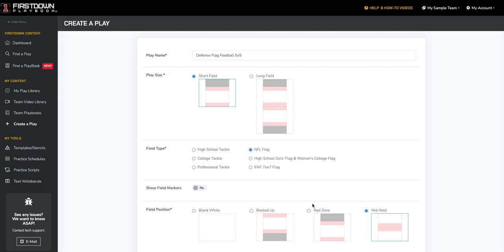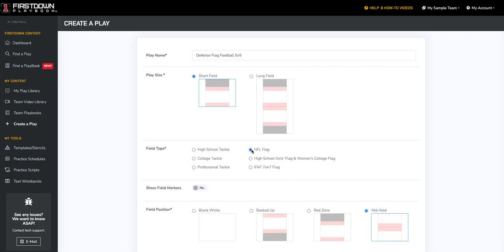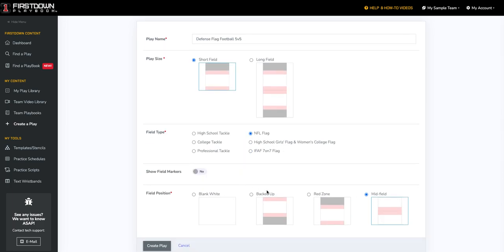You can even choose the red zone, backed up, or just a plain blank white one. If this is for a high school or women's college flag football team, we also have that field in here. And then the IFAF does have a different field with the hash going down the middle. And we're starting to see this used a little bit more common, so you can still choose that with all those options. But today, let's just go with the NFL flag one. And we will say this is backed up. So we have a team getting ready to try to score on us.